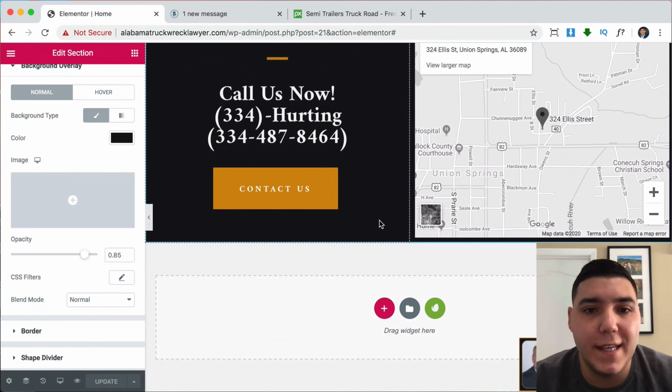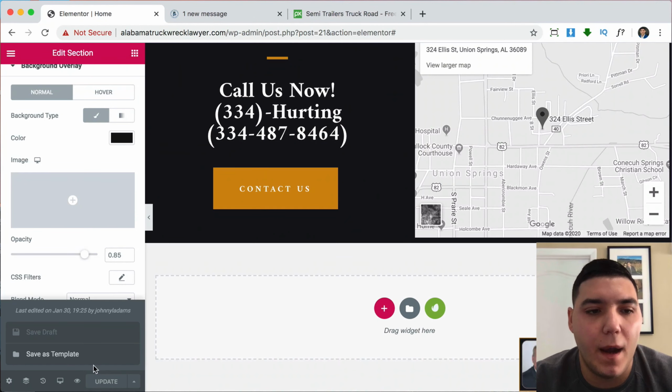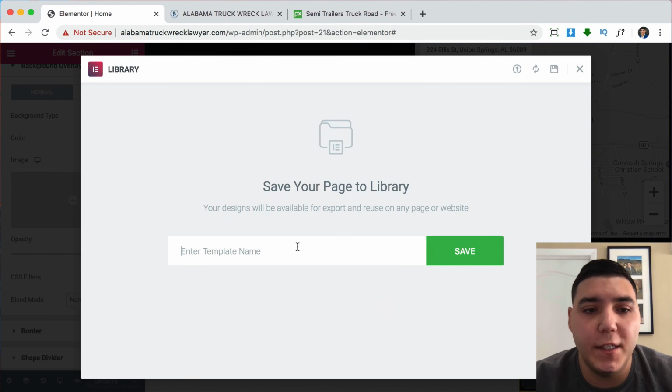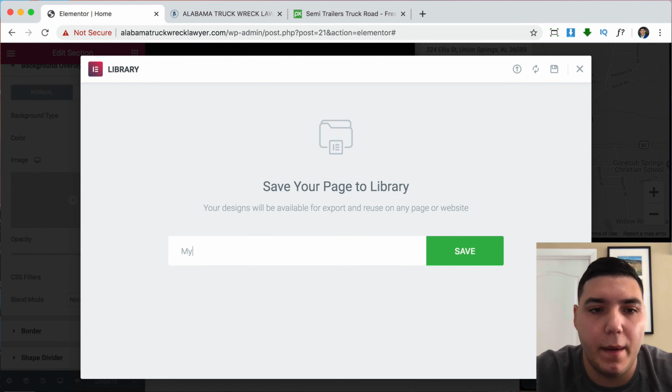What I like to do to save my work, I like to go to update, save options, and save as template. So now I'm saving my own template. So I'm gonna call it my homepage.